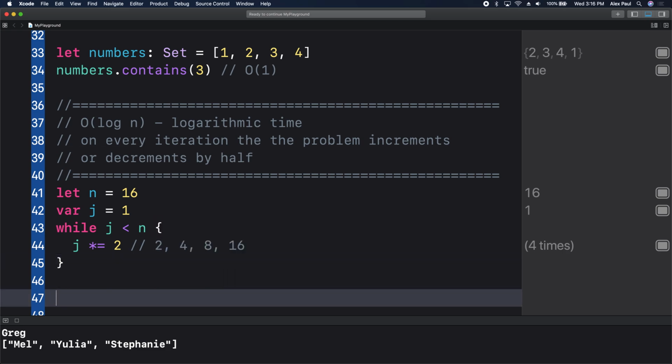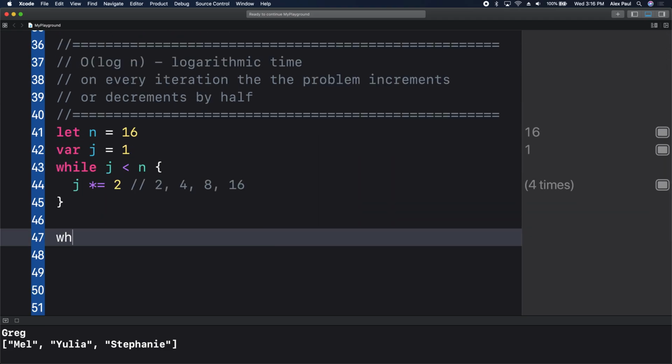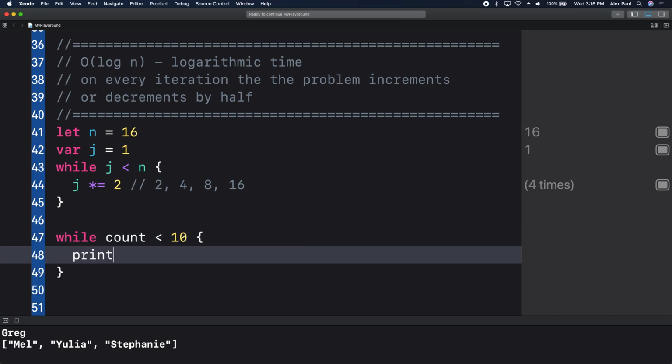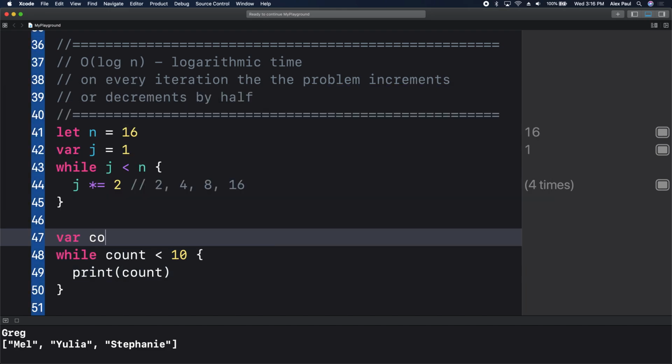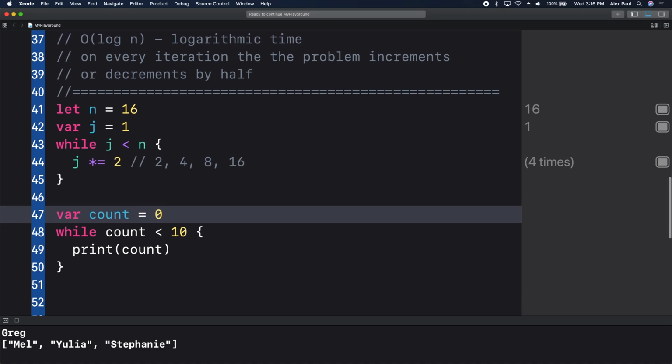So, for example, if you have a while loop, 1 second, Christian. So while count is less than 10, for example, print count, and have a count of 0.